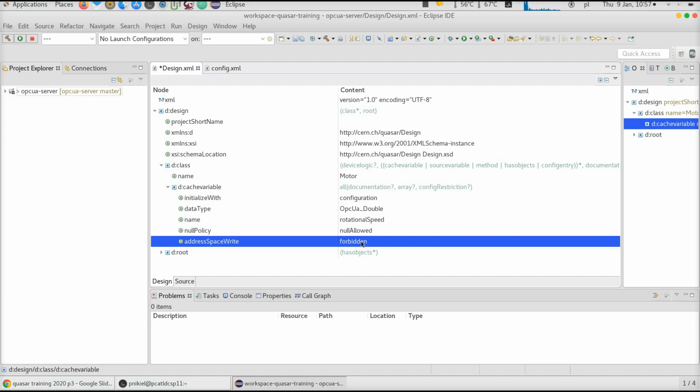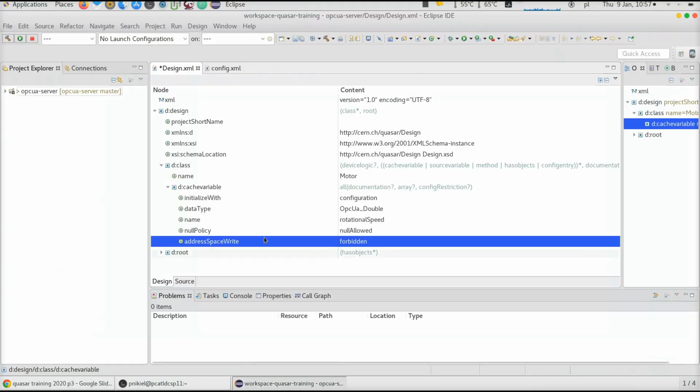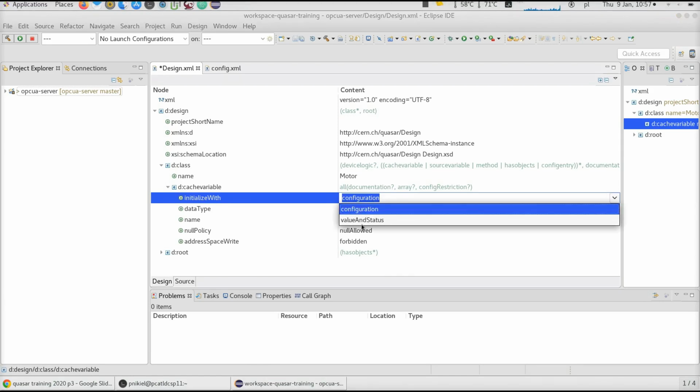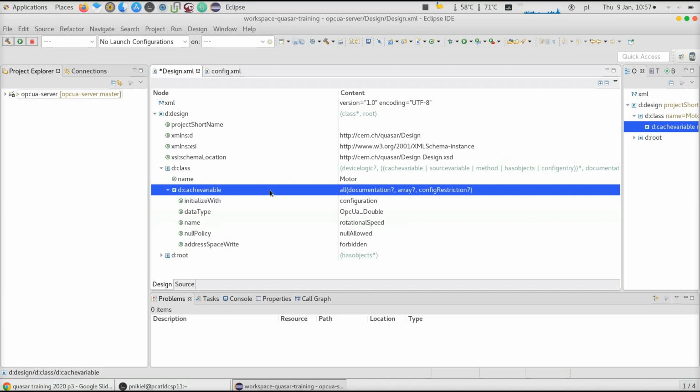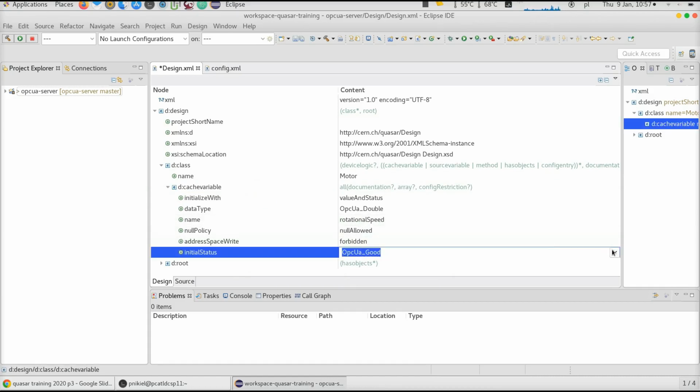And I said that I want to get this initialized by, let's get back to the slides, should be initialized to something like unknown, because we possibly don't have this information when the server starts. So I'm saying initialize with value and status. And here's the trick. I will give the status to be waiting for initial data, but I will not give the value. So it will have the status code like that and no actual value.